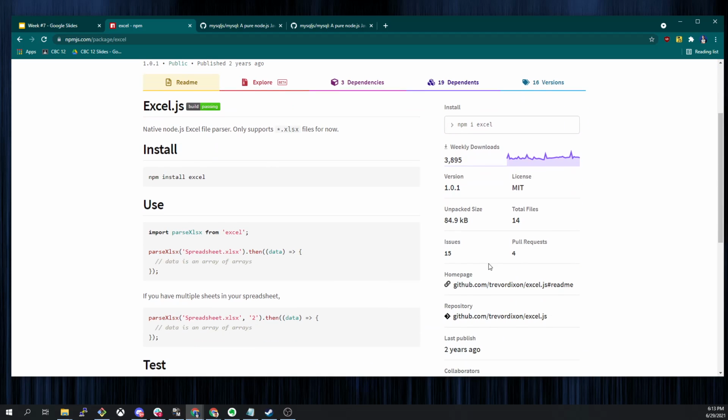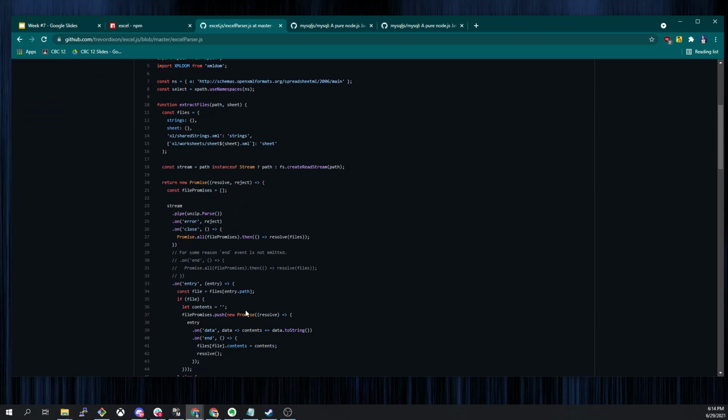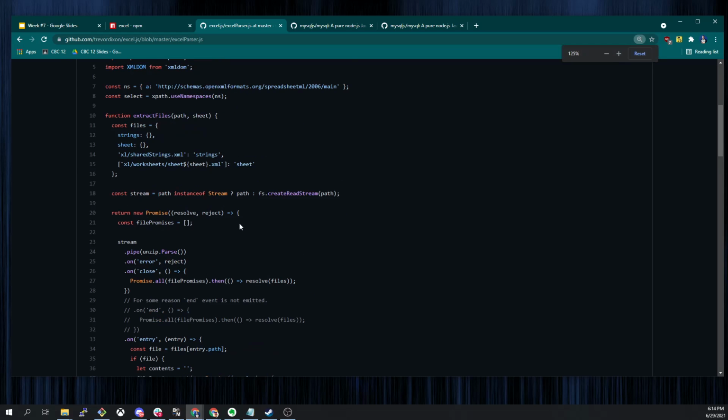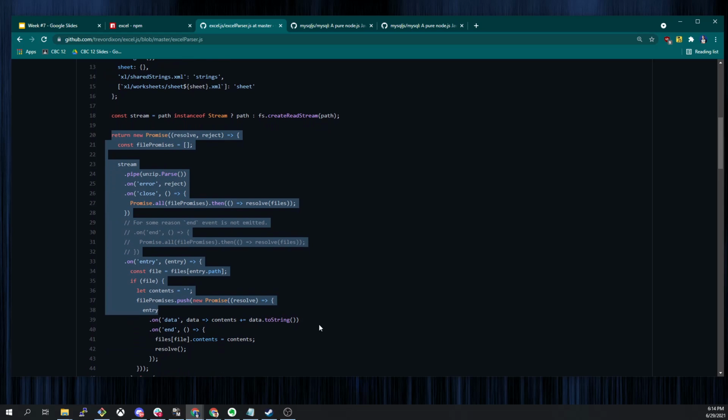The good news is, this one is licensed MIT, right? So if we just needed one function out of here, we could go here and find that one function. Excel, let's go to Excel parser.js, right? This is open source, and this is the beauty of open source, that we can read the code and say, oh, okay, this is the function I need, right?